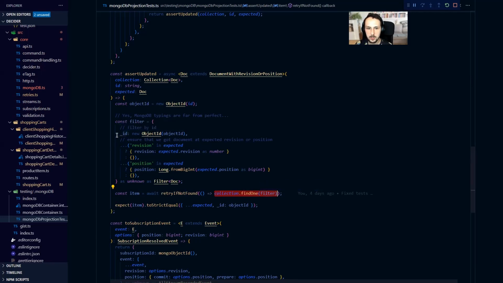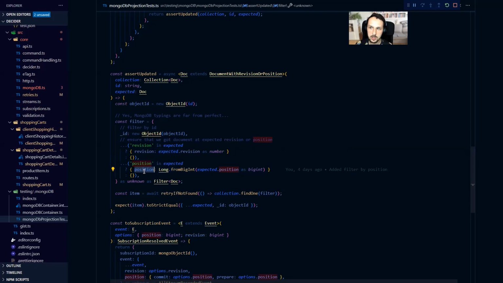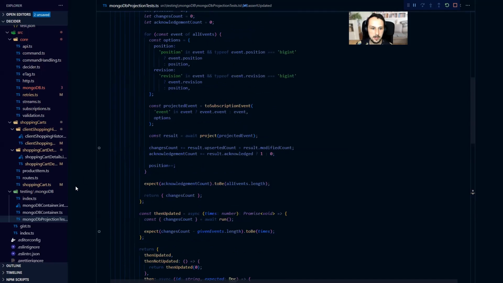So I'm filtering to get the object. Besides the ID of the expected, I need to also provide either revision or position. So I need to tell that I would like to find the object for this specific ID with this specific revision or position. And quite often I need to retry that because of eventual consistency. And once I get the result, then I can compare it with the expected document that I provided. So that's why I need to pass the position.